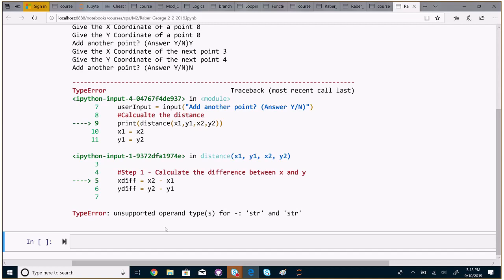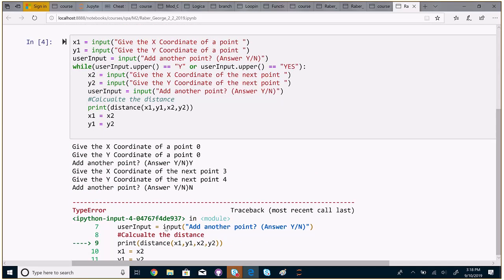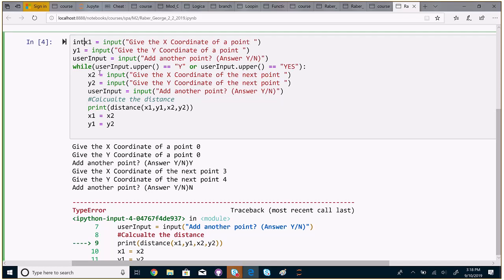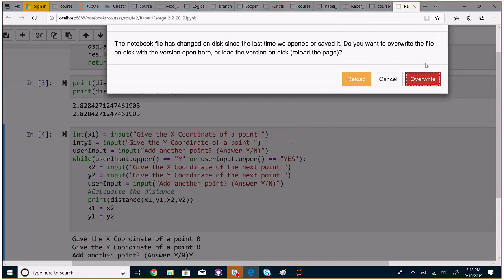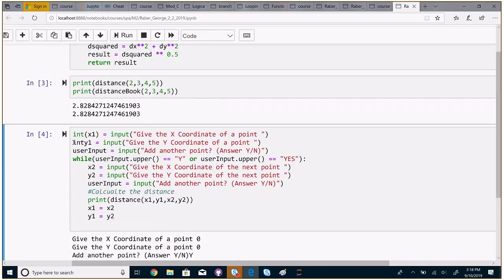Right. So what's the solution there? You got to int the values. Yes, we have to int all the values. We could actually do that right here. int. Whoops. int. So it's instantly converting them into integers.